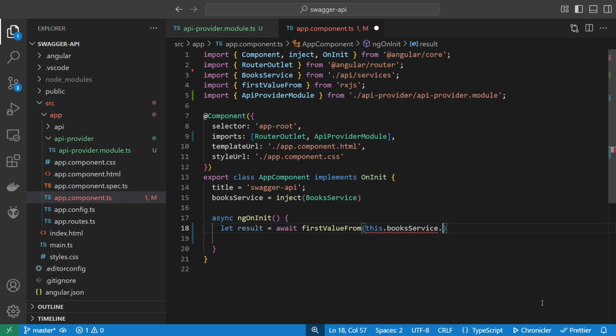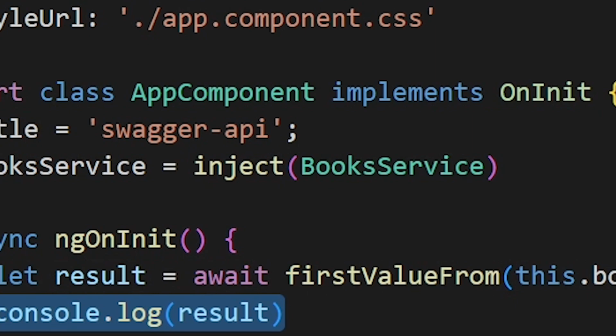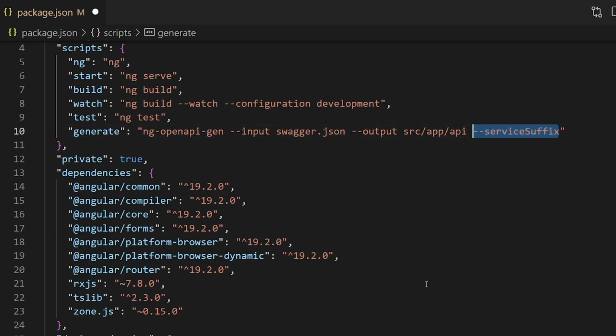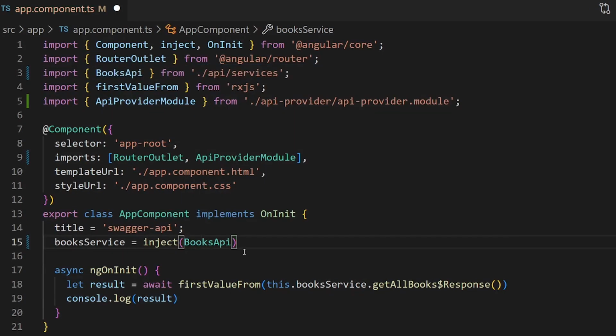We are done with the initial setup, but there are a few customizations that can be handy in a real project. Using the service suffix for the APIs is a bit misleading. With the service suffix option, we can change it to API. This way, I will get BookApi instead of BookService.